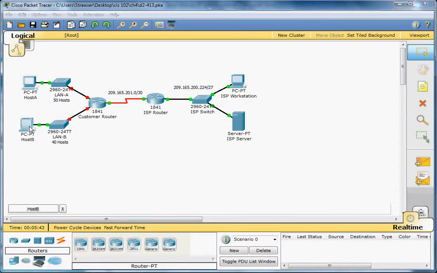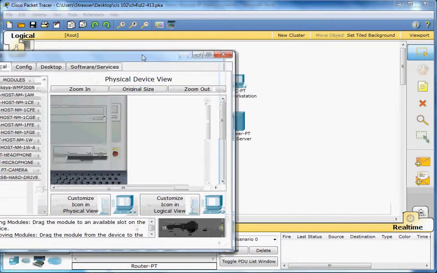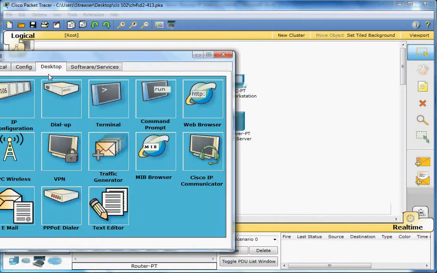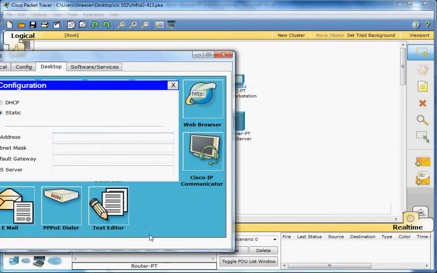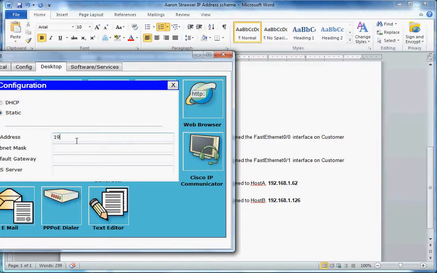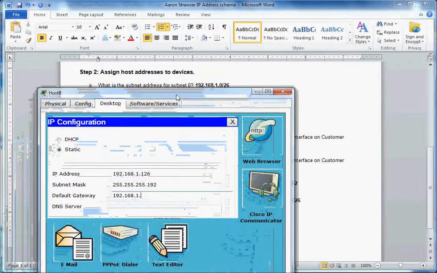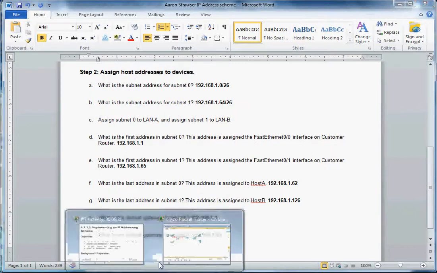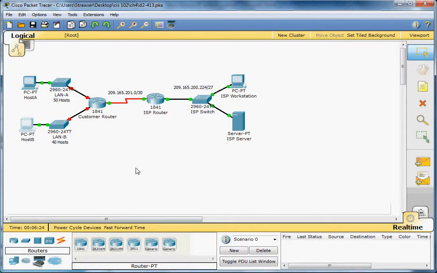And then for host B, IP address 192.168.1.126. Subnet mask is 192. Default gateway was 65. All right.